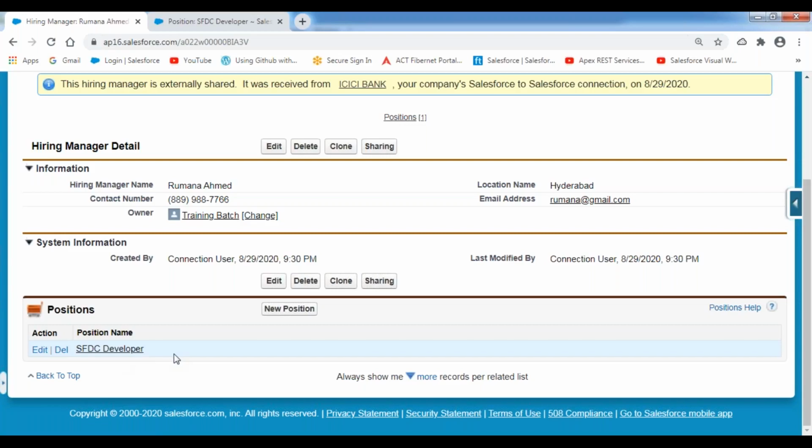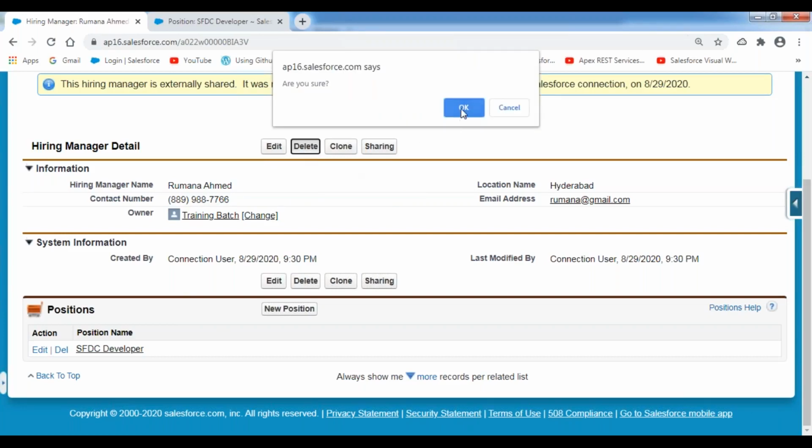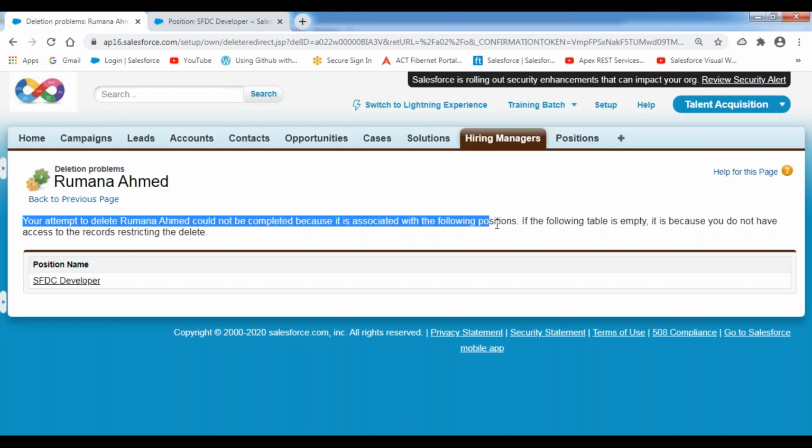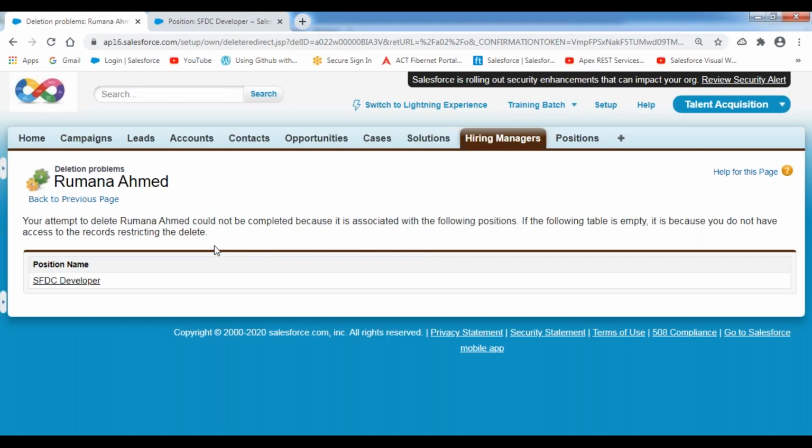So now in this case, if I'm removing this Rumana Ahmad record, what will happen? Click on the delete button. Let's see what will happen. It is indicating deletion problems. What is the problem? Your attempt to delete Rumana Ahmad could not be completed because it is associated with the following positions. Now, this is the functionality. This is one of the most important points.